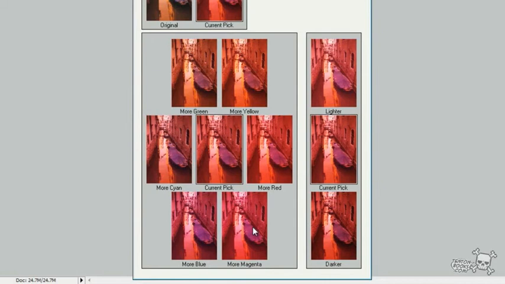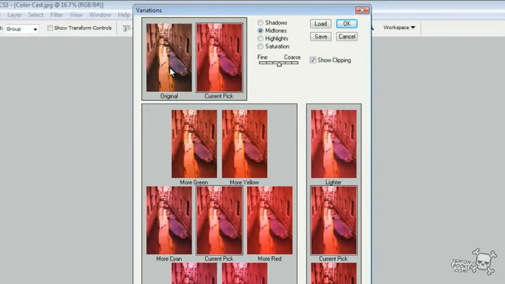Now, obviously what I've done here is I've completely obliterated my image. So rather than canceling out of the dialog box and then going back into variations, all I need to do is just single click on the original swatch or the original thumbnail up in the top left corner, and that resets the dialog box, or that takes me all the way back to the original version of the image, if you will.